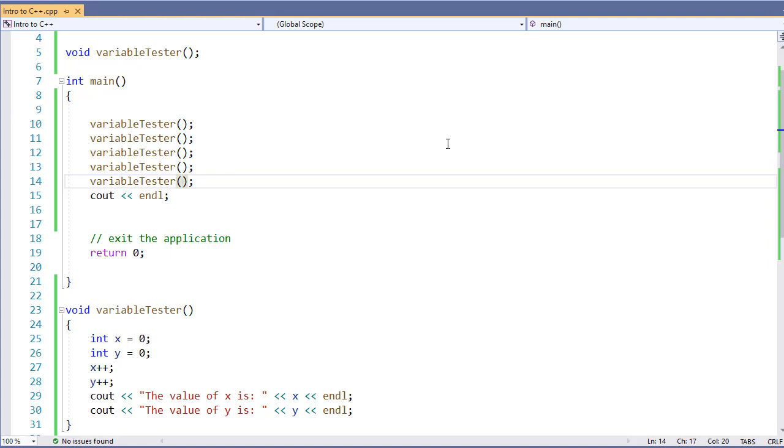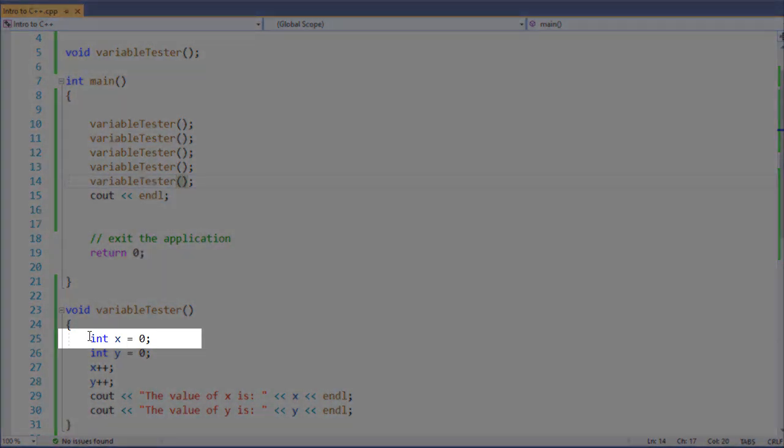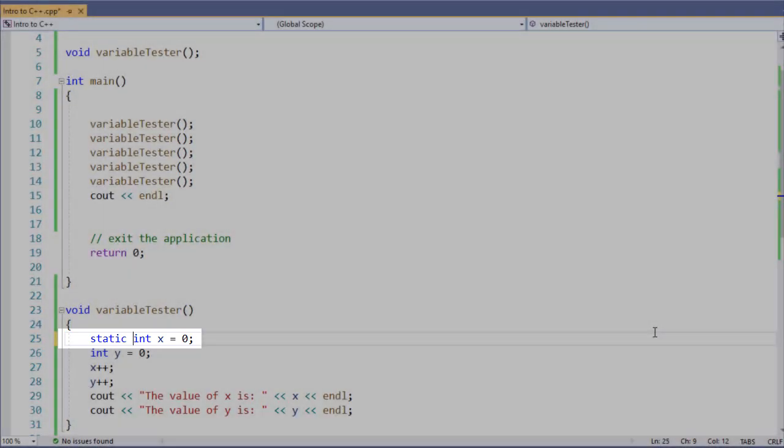So let's look at an example of how we can change this with one minor change in order to keep those variable values as we run our function. We're just going to take x, for example, and in front of that line, we're going to put static. Now, static is a special keyword inside of C++ that's going to allow us to remember the value of x.